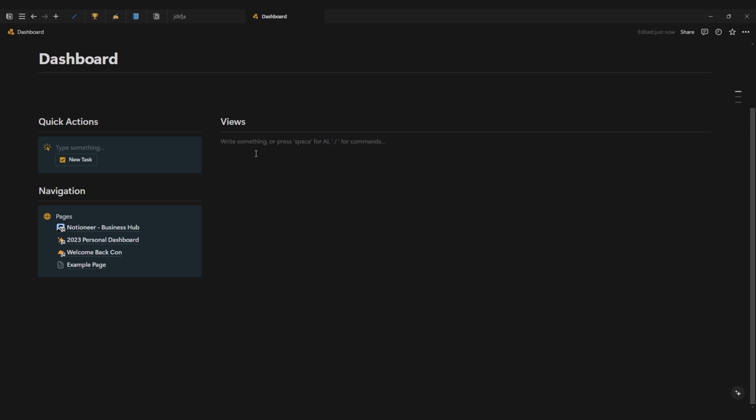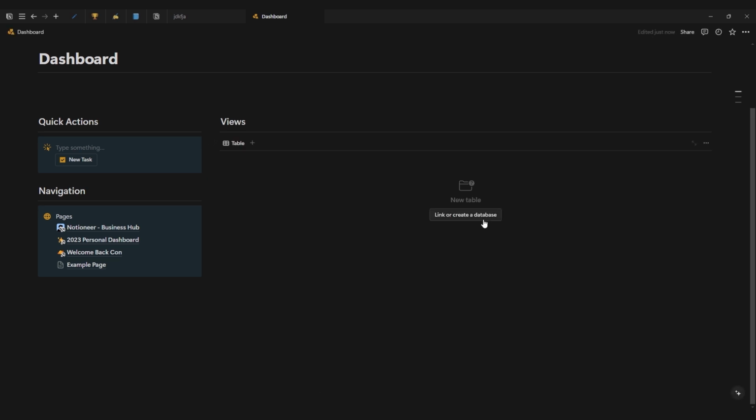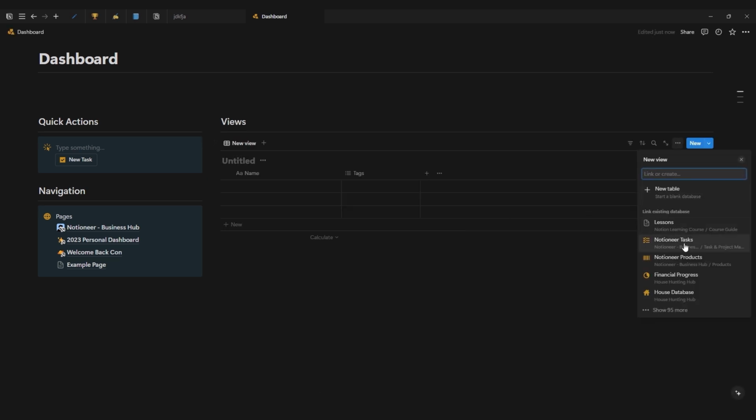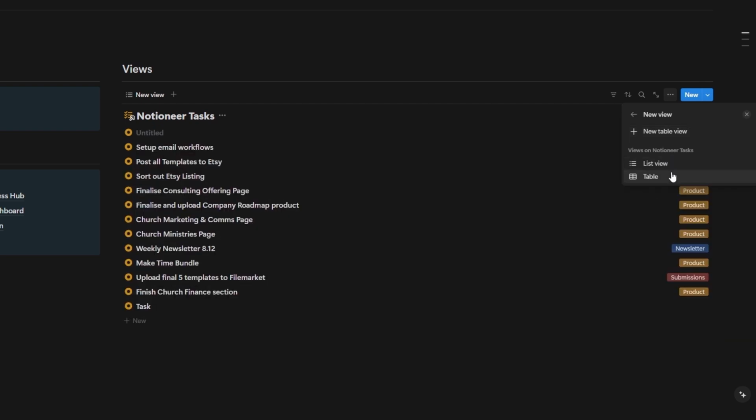For the right hand side is where you want all of your views. You want things listed out. You want exactly what are your key areas that you want to be seeing. So I'm going to type linked, not link, linked view of database. Now I'm going to link to Notioneer tasks, for example. And I have lots of different options here.